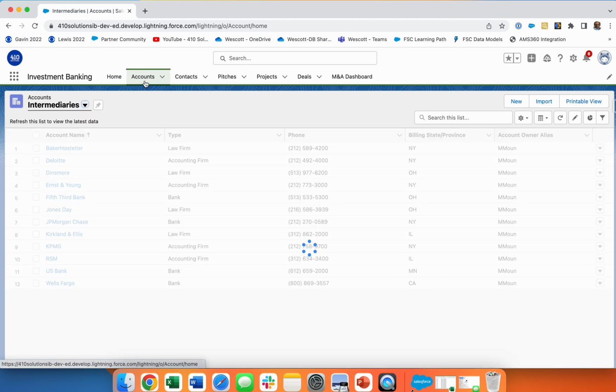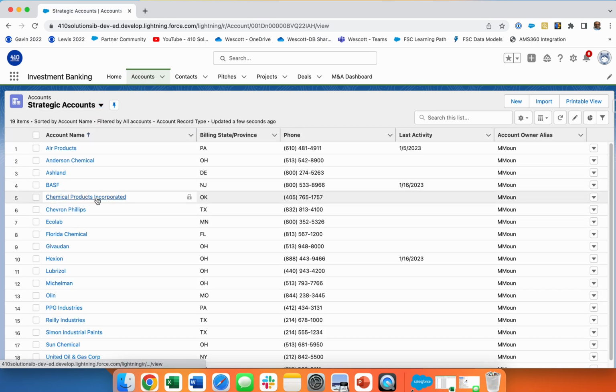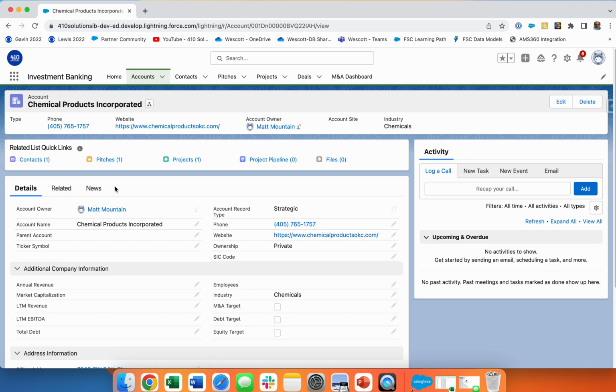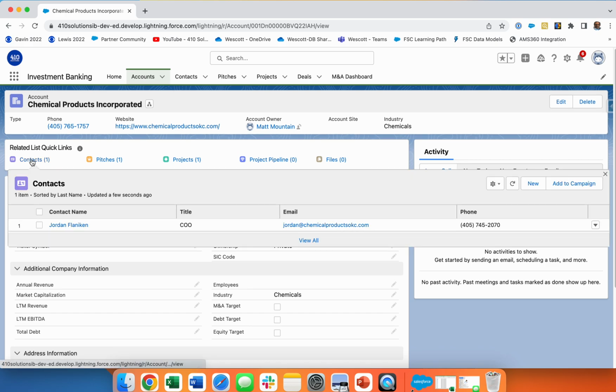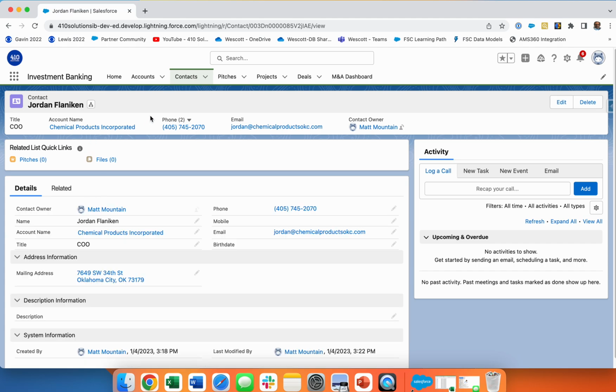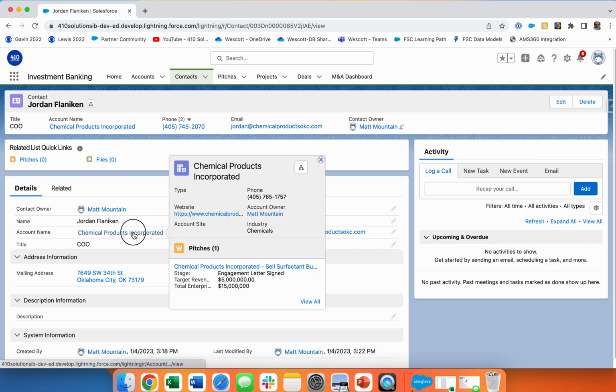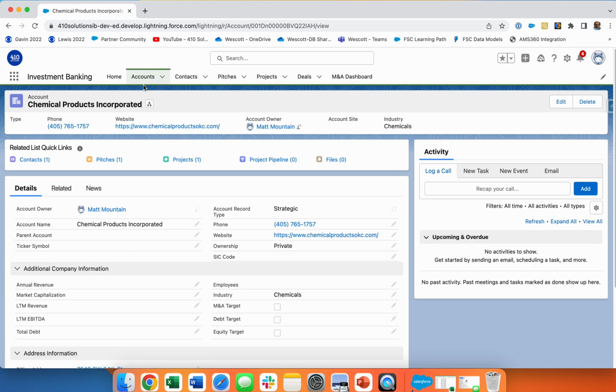When I go back and let's pull up Chemical Products Incorporated here, what I can do is I have one or more than one contact associated to that. So if I were to click on this contact, you can see now that we're at the Contacts tab. And simply by clicking on a link, I can go from one tab to another. So I'm just going to click on Chemical Products Incorporated, and now we're back at the account. So account and contacts, pretty fundamental.